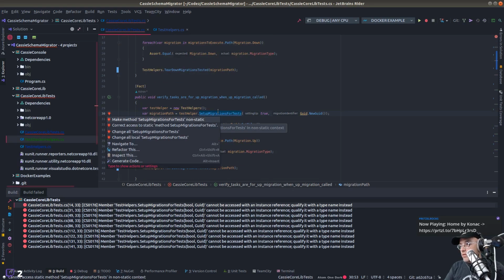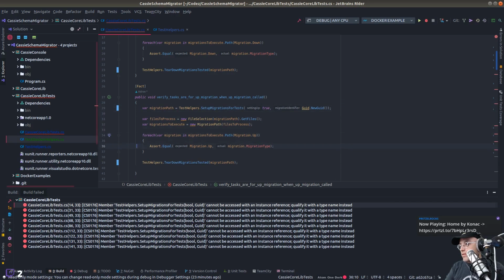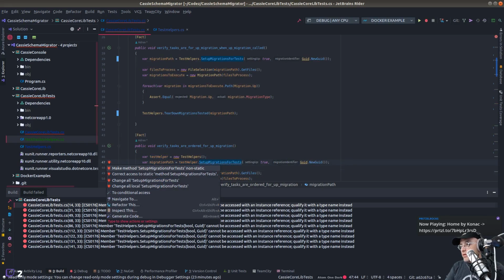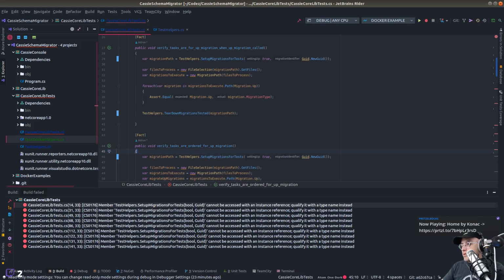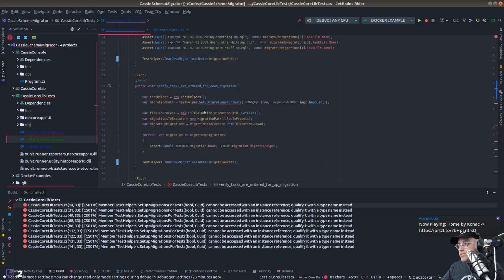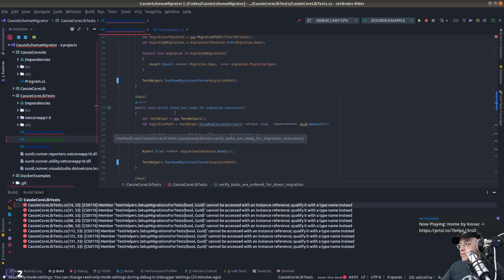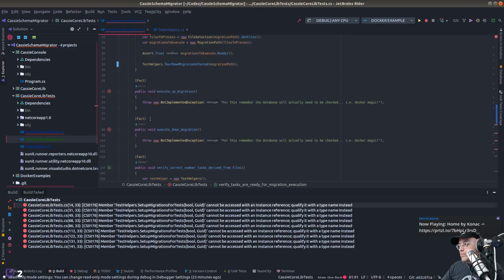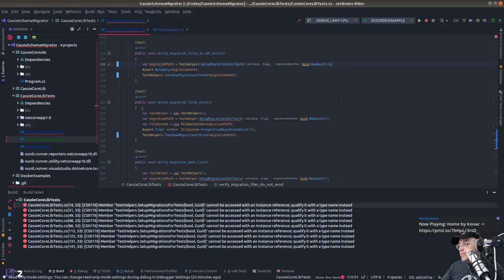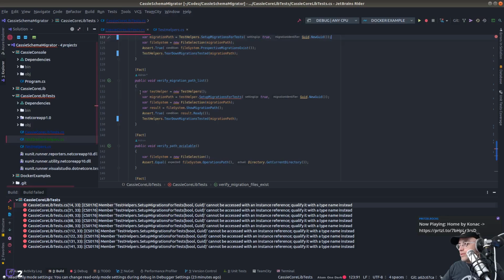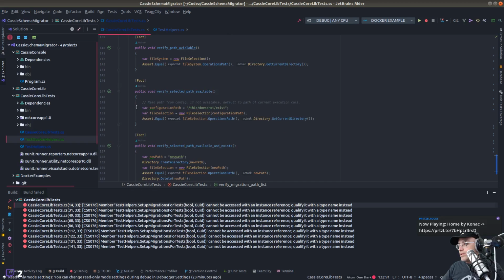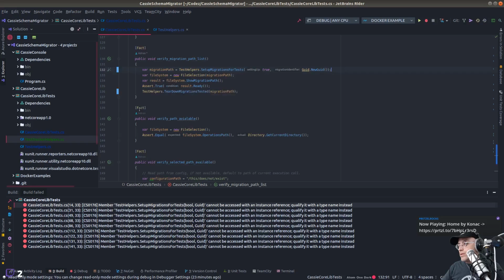So correct access. Get rid of that. Correct that access. So basically I'm going to do that, and it's going to replace every one of these two lines. There we go. Okay, yep.